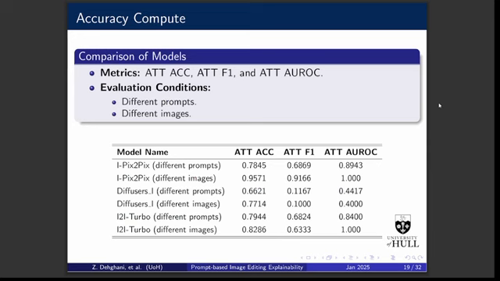For quantitative results, we use some metrics. For accuracy, we use metrics such as attribution accuracy, attribution F1, and attribution area under the ROC curve, to evaluate different image editing models across 10 images and 10 prompts. As shown in the table, Instruct Pix2Pix achieved the highest accuracy, demonstrating superior performance in generating accurate and consistent edits.